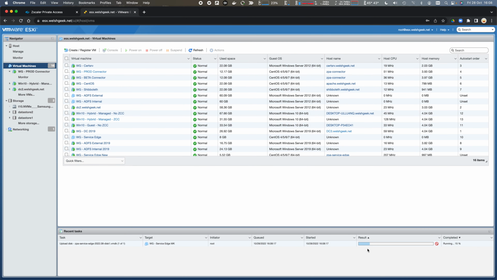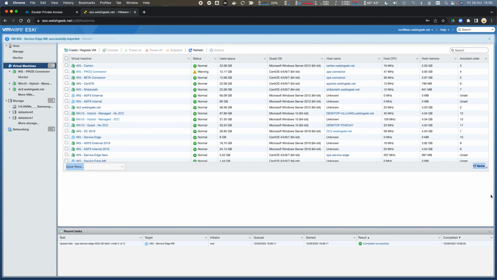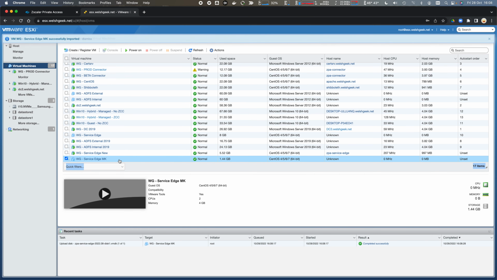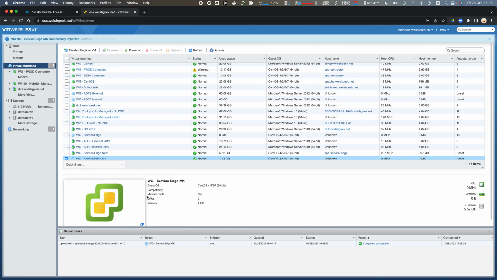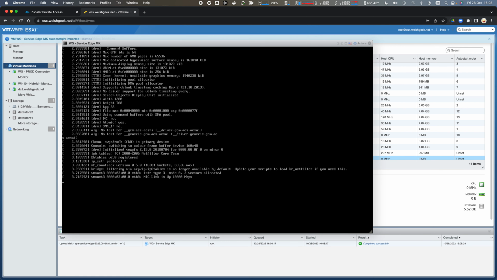And we'll see this file gets uploaded relatively quickly. It's a fast network connection. And there we go. So if I scroll down, I've got my service edge MK. I could open this up and we'll see it boot.